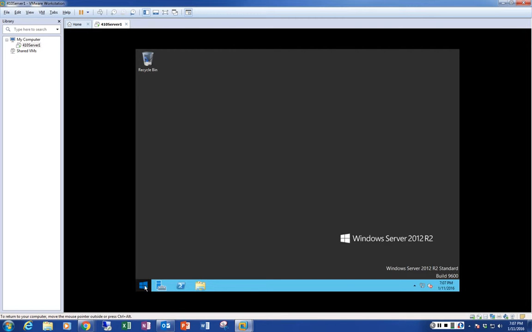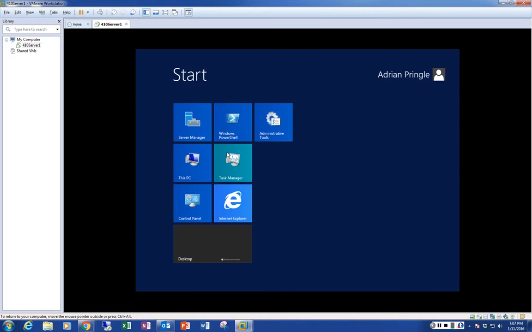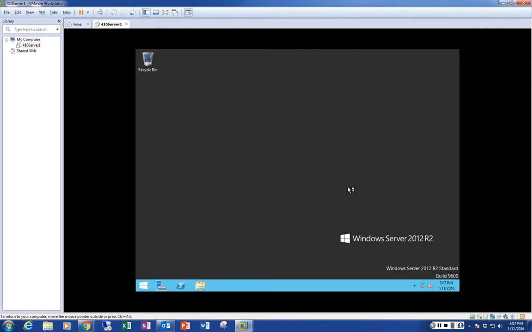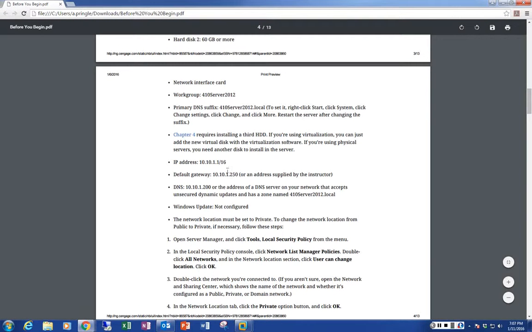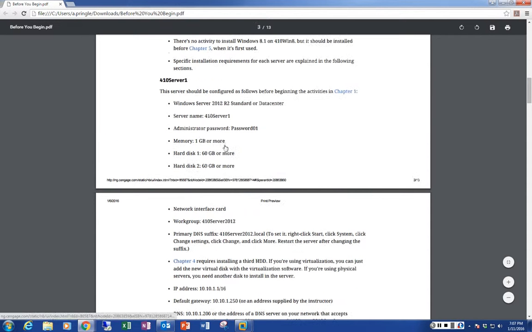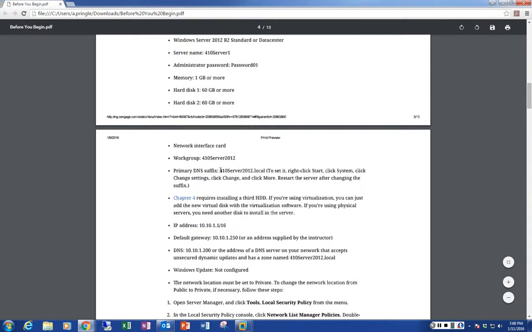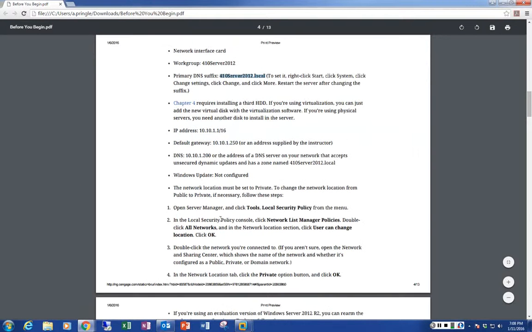And so now I'm logged in, and I'm going to open Server Manager. But before I do so, I'm going to go back to my Before You Begin page, because that's the page that's going to have the requirements. My IP address, the actual memories, that's all been provided. My DNS suffix information I'll need, IP, default gateway, DNS, and I'm also going to configure network location for private. Okay.